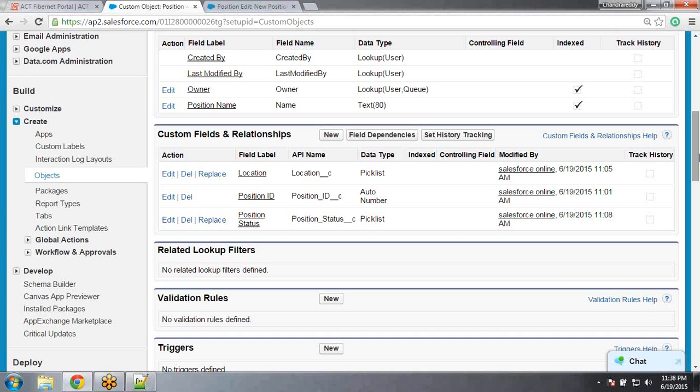So by default, whenever you are creating a new position record, what should the position status be? The position status should be New Position. It should not be Closed. It should be New Position, right? So here I am using the same format, and I have selected the second option, use the first value as a default value.